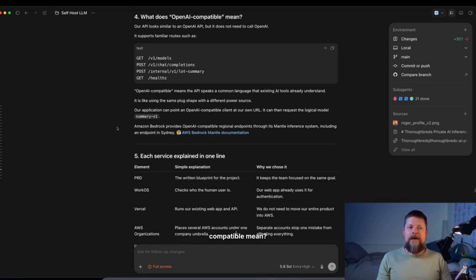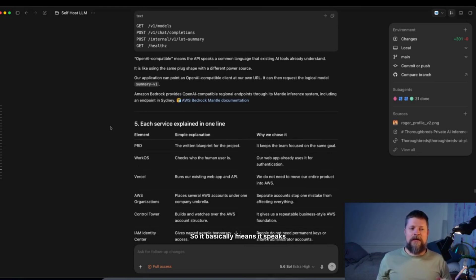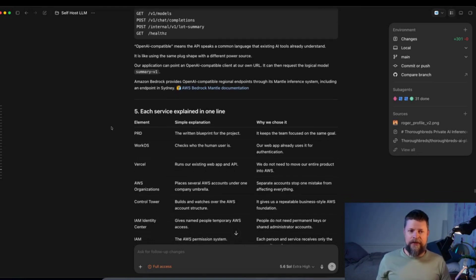So what does OpenAI compatible mean? Our API will look similar to OpenAI's, but it does not call OpenAI. It supports familiar routes, for example, it will have the V1 models, V1 chat completions, might have an internal V1 endpoint for specific routing. And then we might have a health endpoint as well. So it just basically means it speaks a common language to the existing AI tools that a lot of these models and programming models understand. And then we can output OpenAPI compliant documentation, which models will just understand very easily.